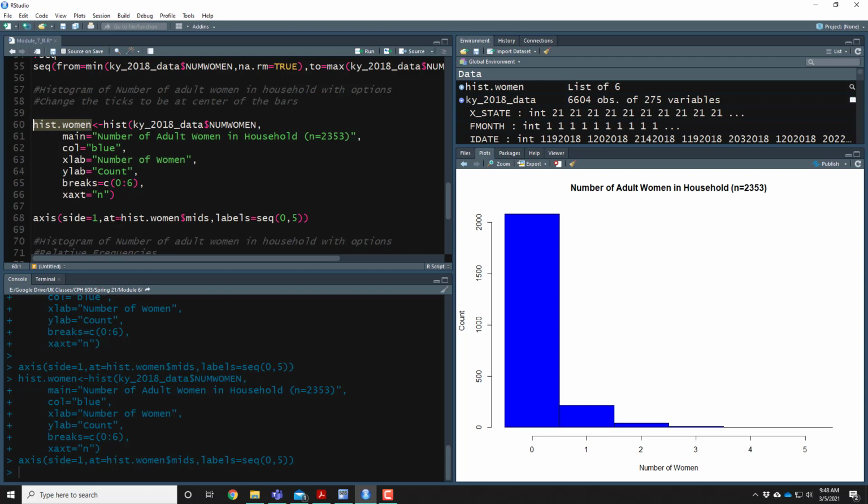Then down here on the axes, you'll refer to the name of the histogram, $mids. So that $mids part doesn't change. That's pulling the midpoints from the histogram that you created. And then your labels, this will be equal to whatever you had here minus 1. So it's forcing it to move down 1. And again, you'll only want to do this for whole numbers.